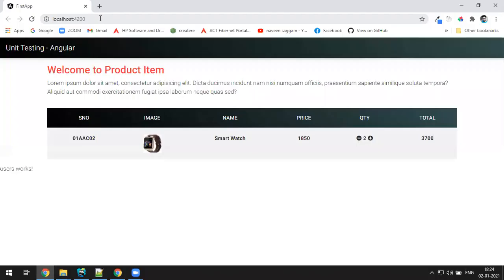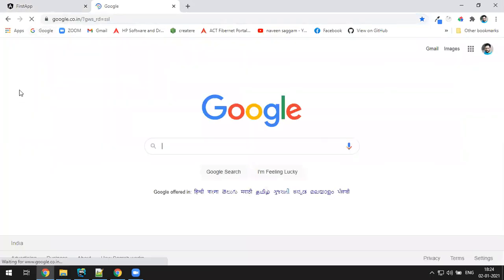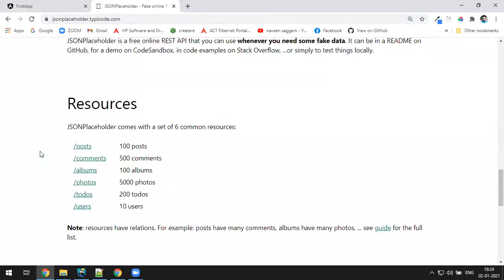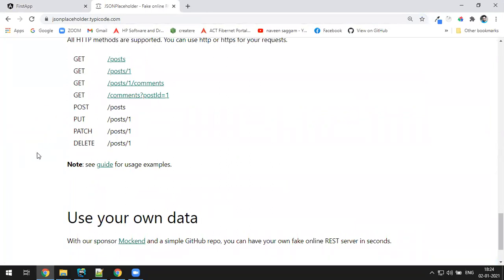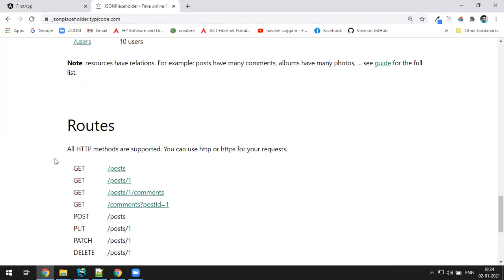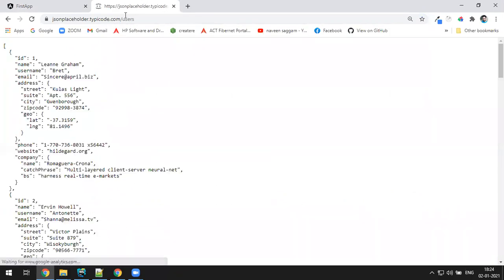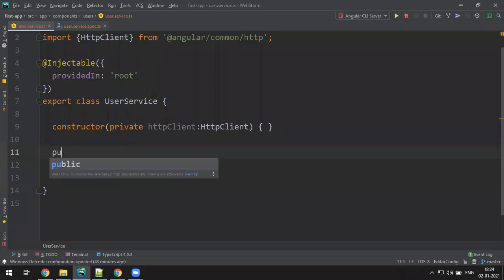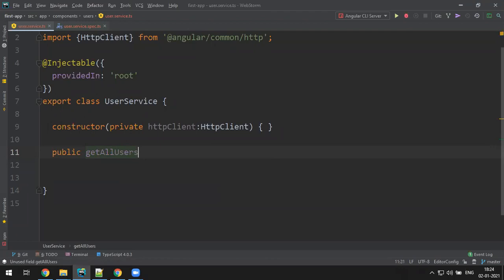There is a website, right? JSONPlaceholder.com. If you go there, there are a few REST APIs. I just grab one for users. Yes, this is the path. I get the list of all users. So I make a public method, getAllUsers.